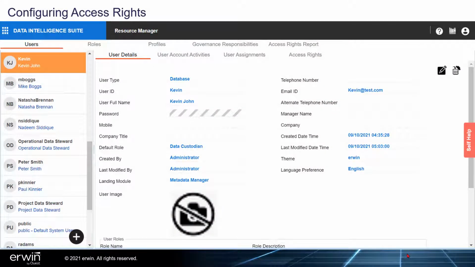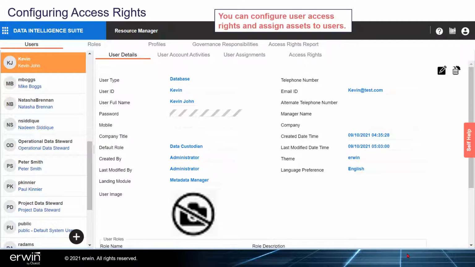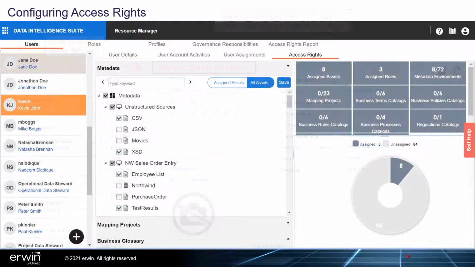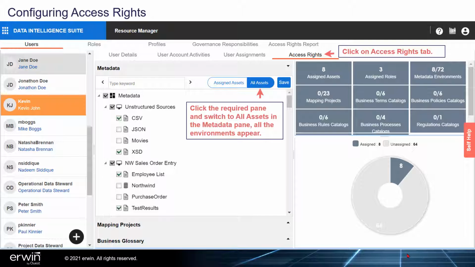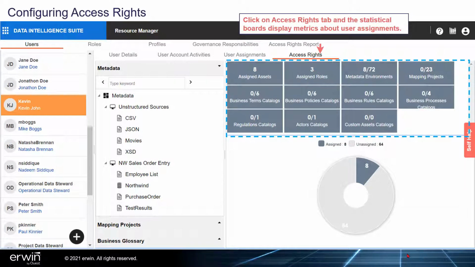Configuring access rights. You can configure user access rights and assign assets to users. Click on the User's Name tab. The User Details tab opens. Click on the Access Rights tab. Click the required pane and switch to All Assets in the Metadata pane. All the environments appear. Select the required assets. Click Save. Click on the Access Rights tab and the statistical boards display metrics about user assignments.